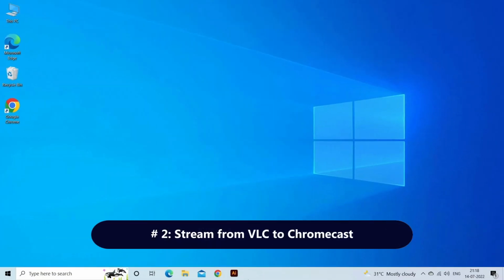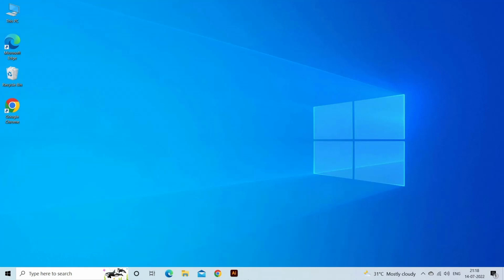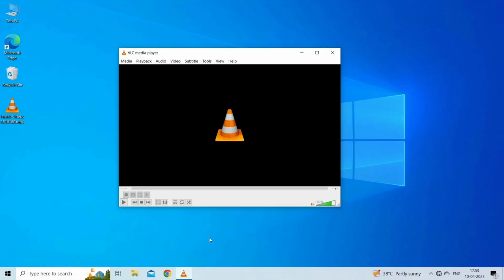2. Stream from VLC to Chromecast. If you have a Chromecast device, an Android TV television, or a television that uses Android TV as its software, you can use VLC on your Windows-based PC to cast media to it.